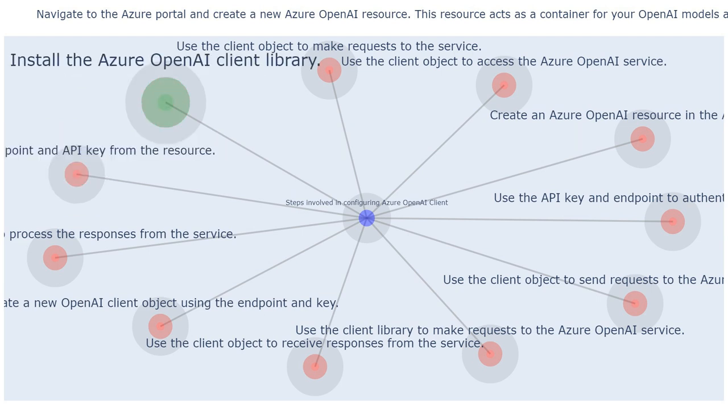Install the Azure OpenAI Client Library. This library provides a convenient and efficient way to interact with the Azure OpenAI service from your application. It handles authentication, request formatting, and response parsing, making it easy to integrate OpenAI capabilities.